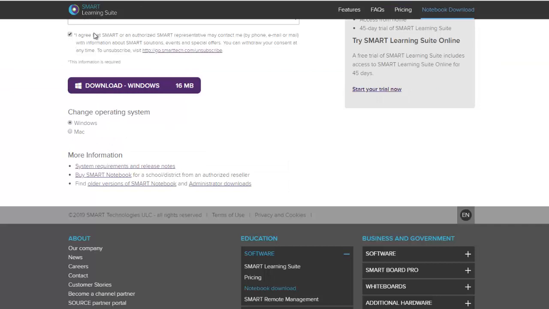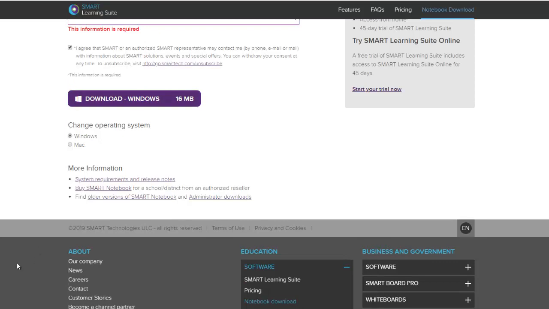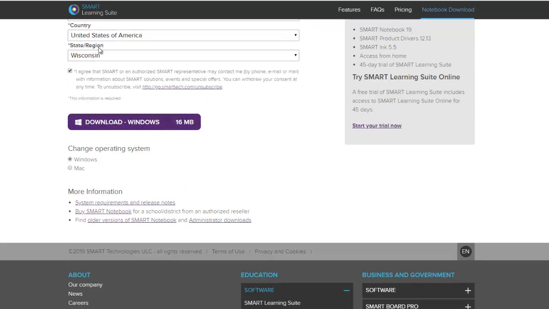So I put in all my information. You have to check this box right here that says, I agree that Smart or a Smart representative is going to contact you by phone or by email or something like that. You can unsubscribe to that if you'd like. And if you're using Windows, make sure you get the Windows operating system. If you're on a Mac, switch this to Mac. A lot of times this website will detect that. But since all the information is in, I go ahead and click download. Oh, there we go. I forgot my state.